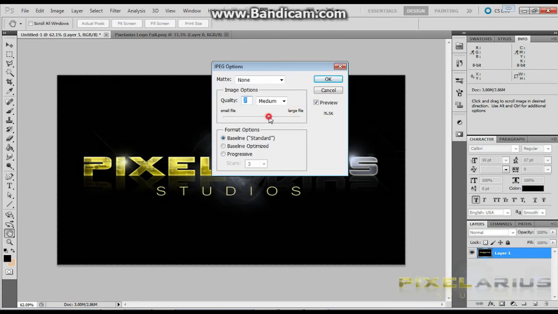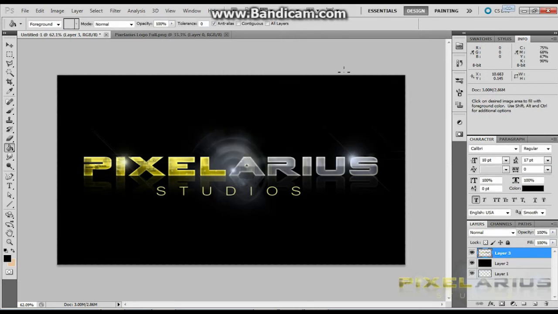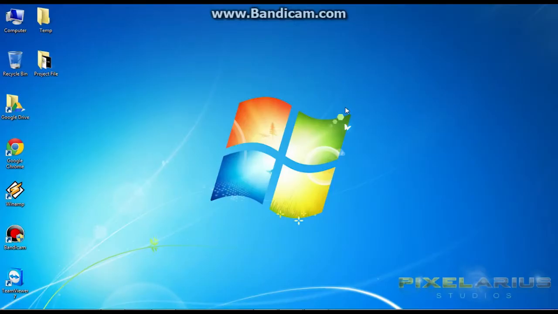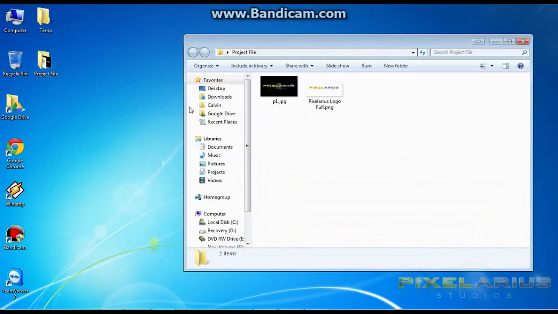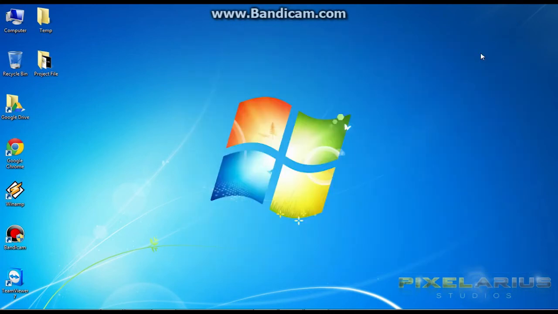So I'll save that out as P1, and it doesn't need to be that big. Let's make it little. Okay, so we'll minimize that, open the project file. There's my image, P1.